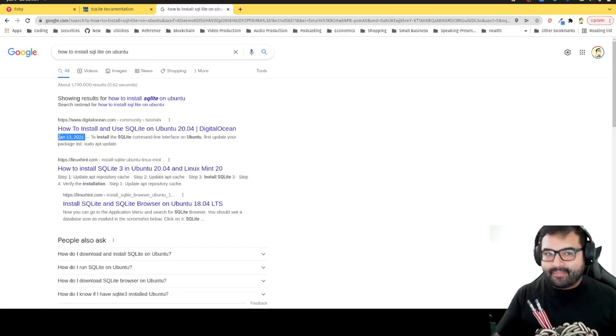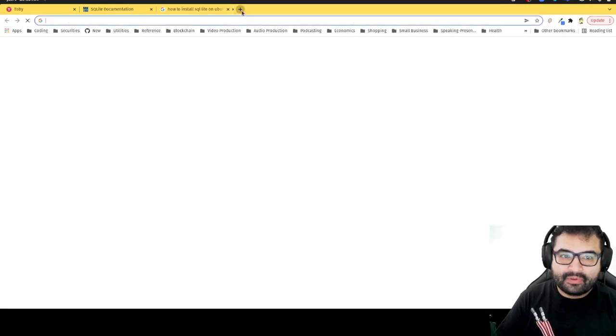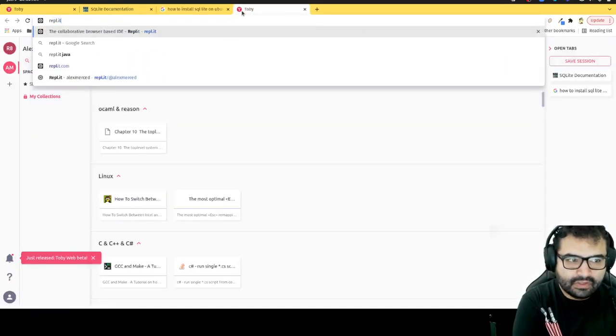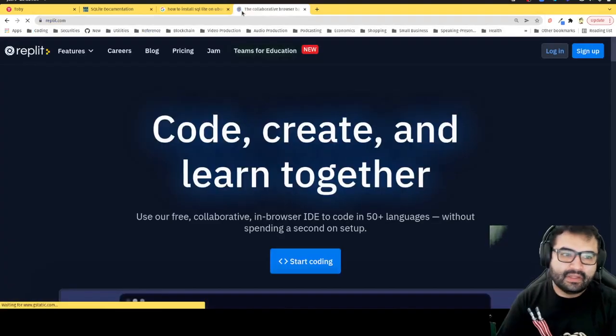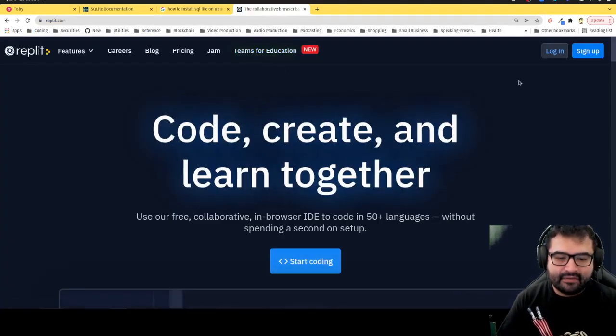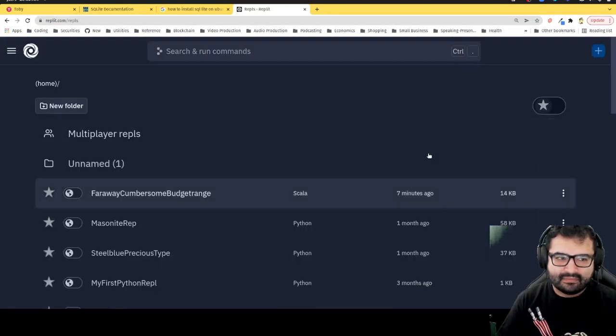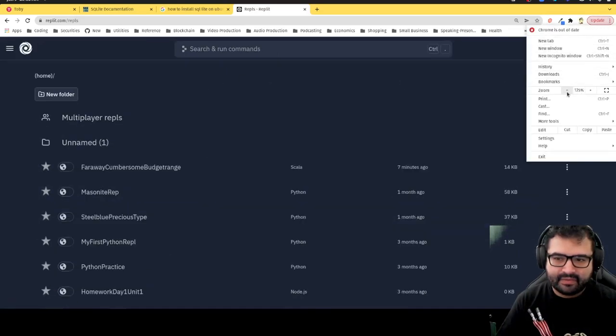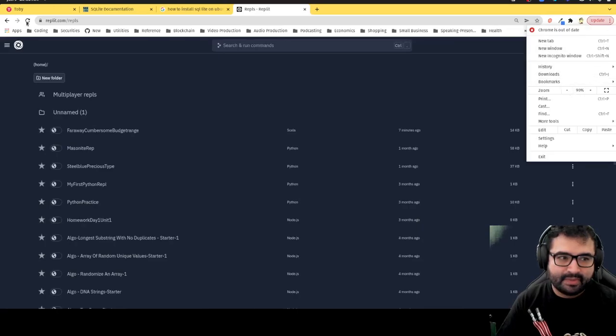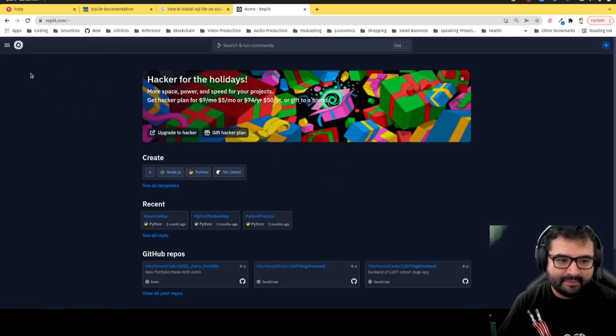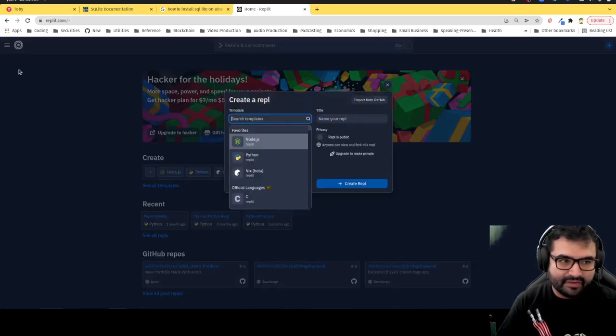But if you want to skip all that, you can use REPL. That's REPL.it, and in REPL.it you can log in. Let me go back to the main page. Here we go, that's where I want to be. What you'd want to do is create a new REPL. You can click plus, or go over here; there are a bunch of different buttons you can click to create a new REPL.